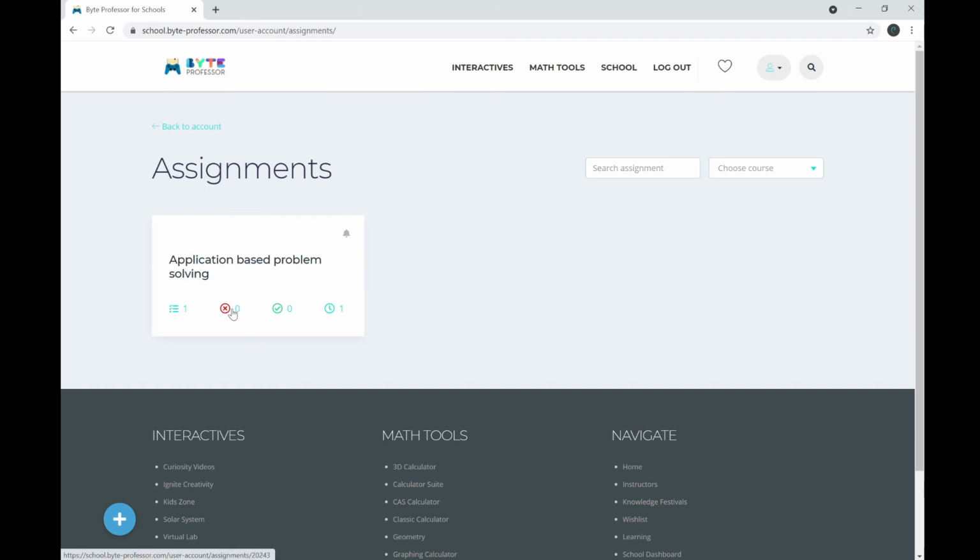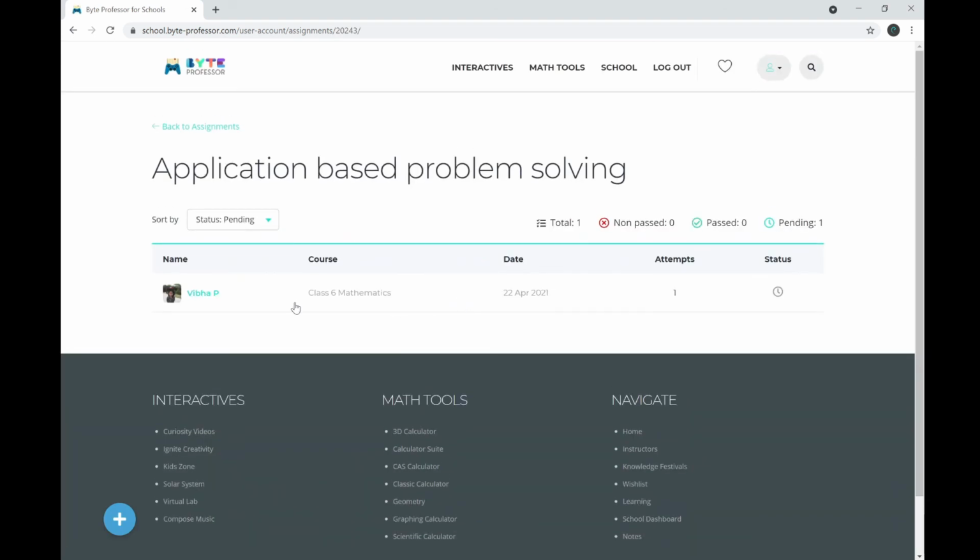So let me check the status of this assignment. So here is the preview. This denotes how many have failed the assignment, how many have passed the assignment, and how many assignments are still pending for approval. So this is the preview over here. Let me click here and check in detail. Alright, so here will be the list of students and the status of their assignments. Okay, so I have only one student and the status of that student's assignment is pending.